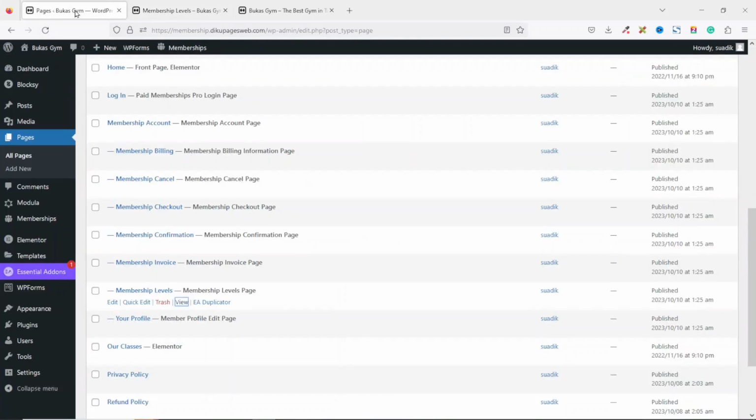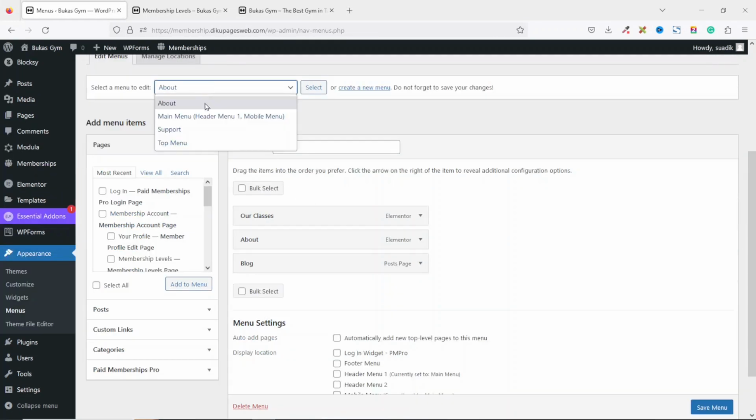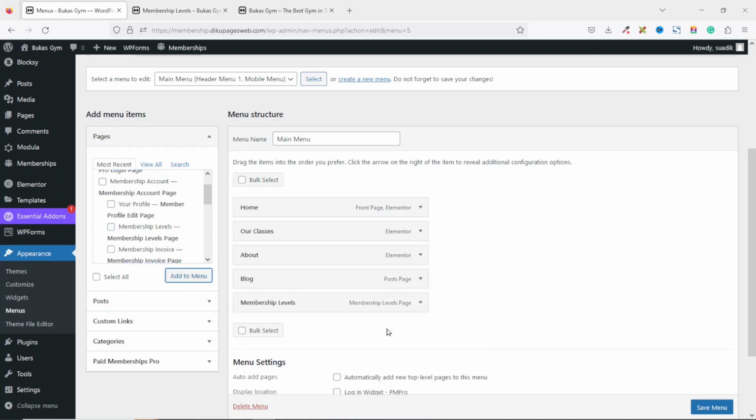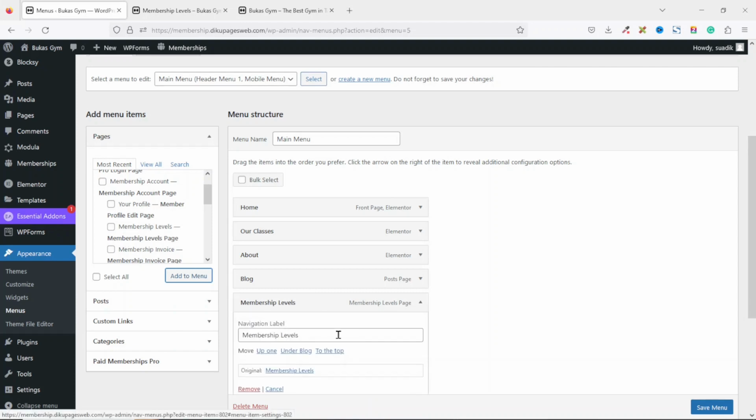What we do is go back to the back end again, hover on appearance, click on menus. Here you make sure that main menu is selected, then you click on select. So these are the existing links we have on the main menu, that is home, our classes, about, and blog. And we are looking for membership levels. We have it right here. I just select it, then I click on add to menu. I don't want to have the title membership levels, so I drop down the arrow here, and I'm going to change it to our plans.